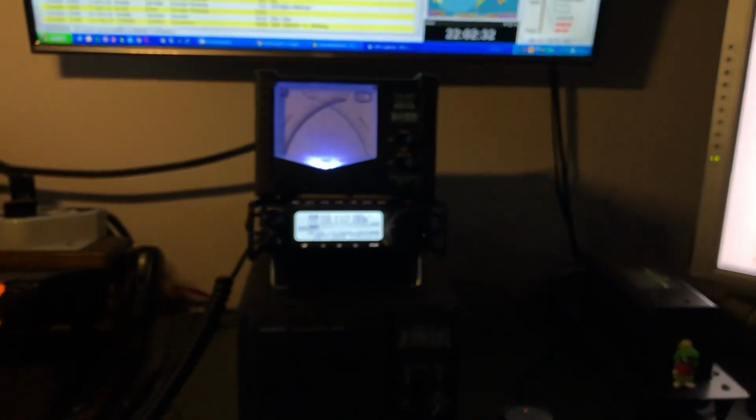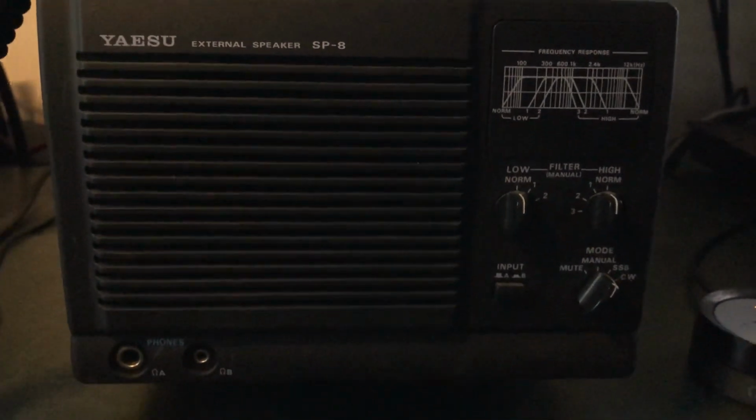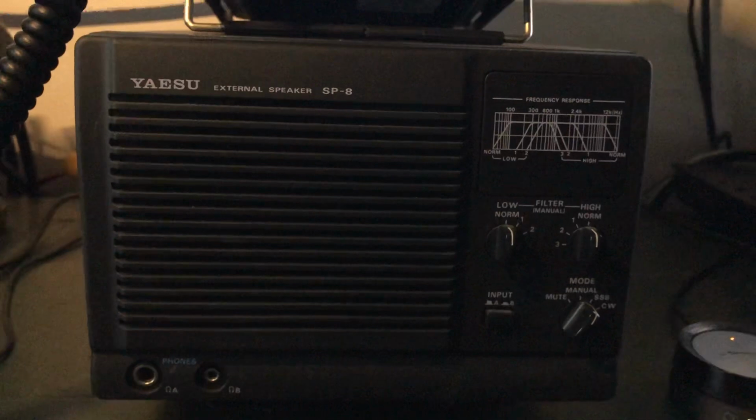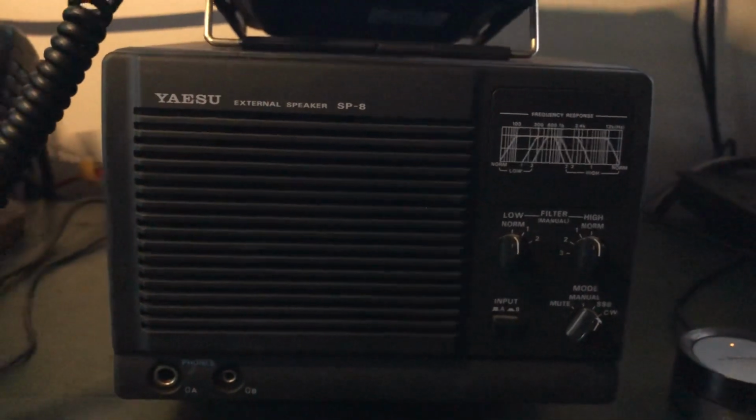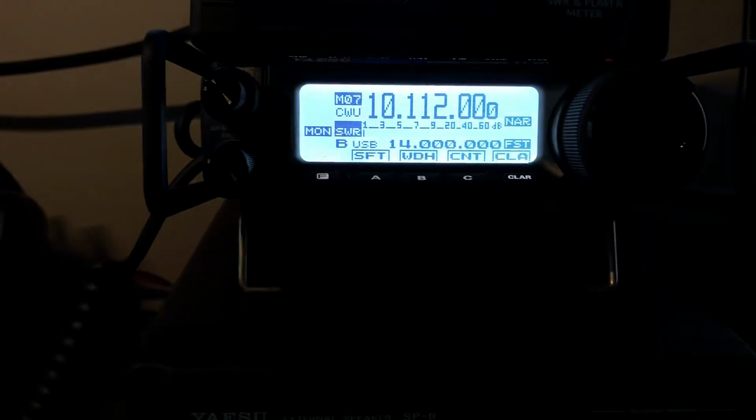I actually wanted to get the radio at eye level, so I took the Yaesu SP8 external speaker, which has some pretty nice filtering on it. I used that with the FT920 because it's the same profile. Good speaker, and it puts the radio right where I need it so I can see the display well. So I wanted to show you this, though.